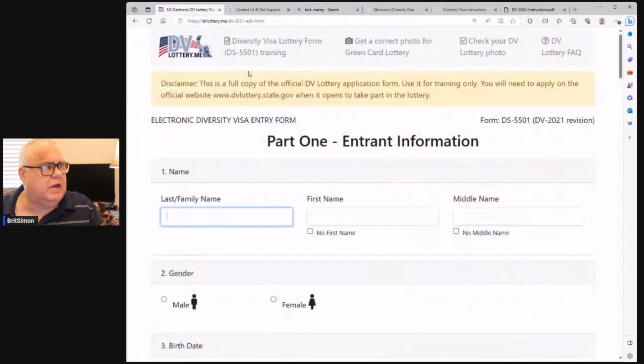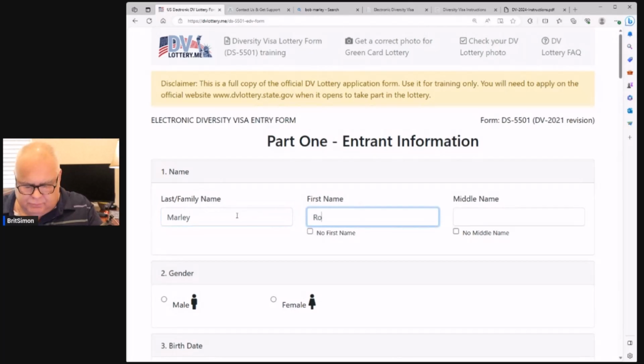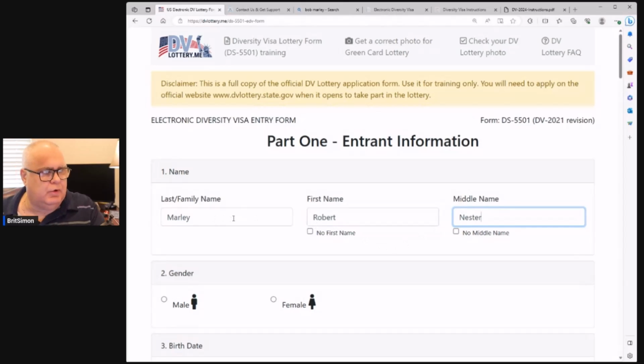So when I come into the lottery form here, his last name is Marley. His first name is Robert, not Bob, because Bob is a shortened version of his legal name, right? And then his middle name is Nestor. Okay, so that's how I would fill that out. His surname or last name is the first name I put in there. His first name is Robert, and then middle name Nestor. Let's say he didn't have a middle name, then I could just click that button that says no middle name, right?